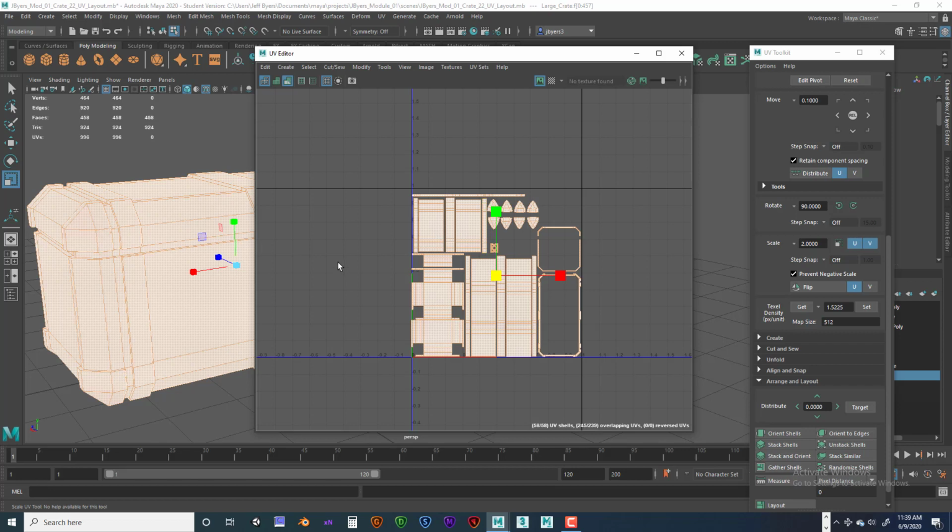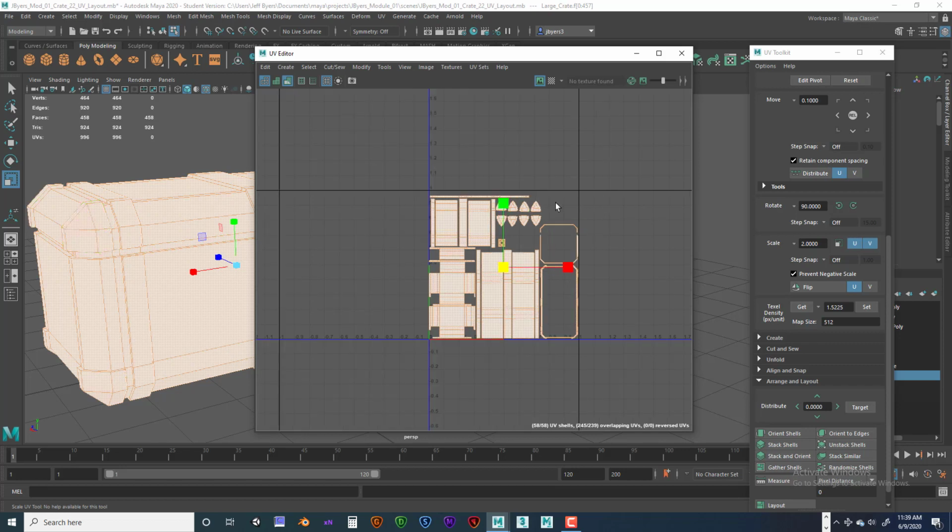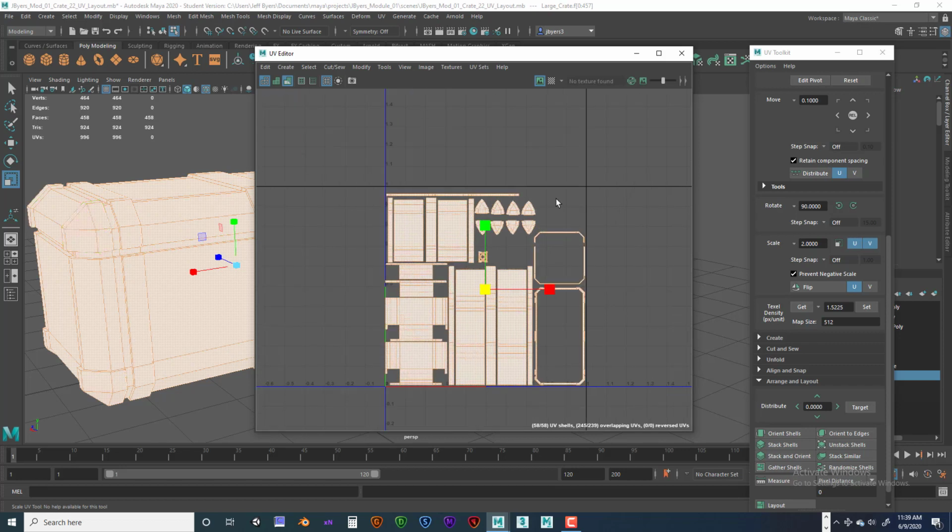Probably not if we want to keep the same exact texel density. Now I could go in here and take this, maybe pack it a little bit better. If I take this and I move it, or I take these two and I scale that in just ever so slightly, but then I'm changing the texel density. Is that okay to do?